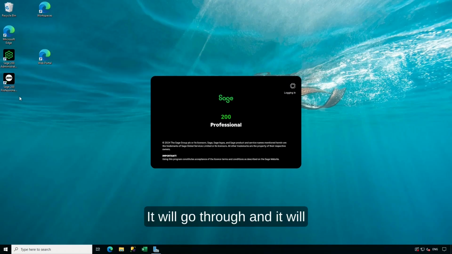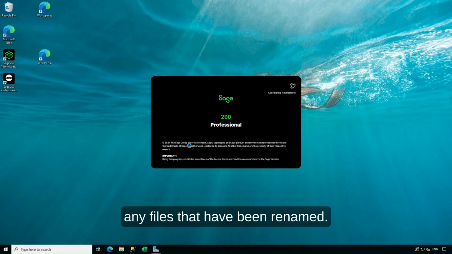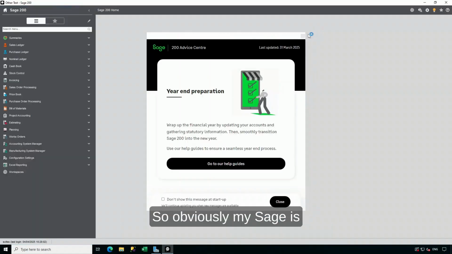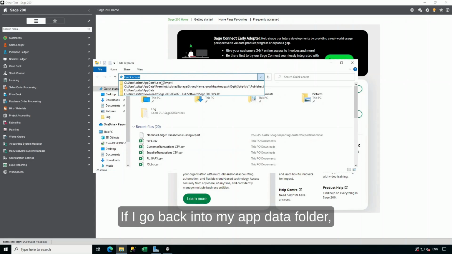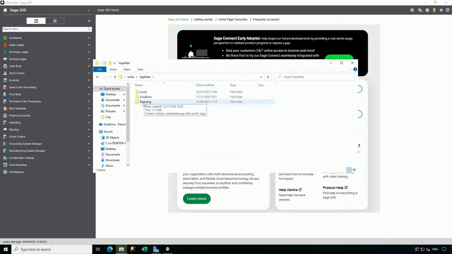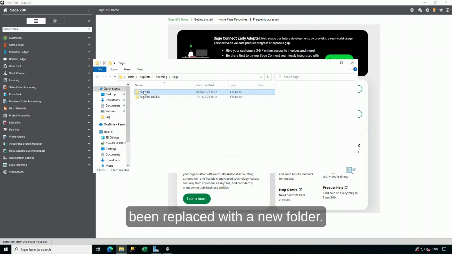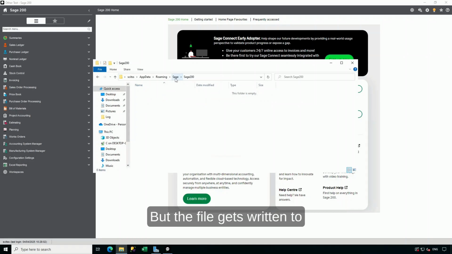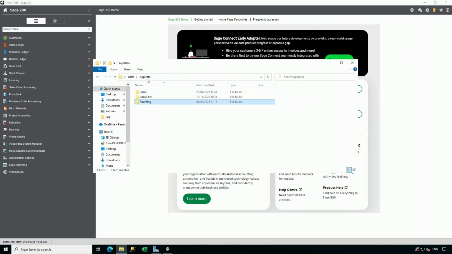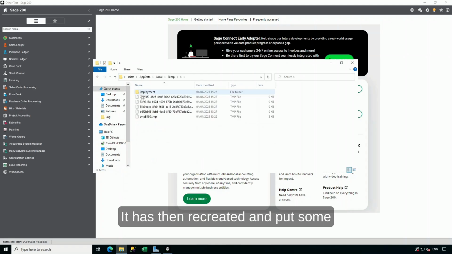It will go through and create any temporary files that it needs to create and recreate any files that have been renamed. So obviously my Sage is opening without an error. If I go back into my AppData folder, into roaming and Sage, you can see the folder I renamed has been replaced by the new folder. Obviously there's no file in there at the moment, but the file gets written to when I've closed Sage. If I go back to my local and temp, it's then recreated and put some more temporary files in the system.